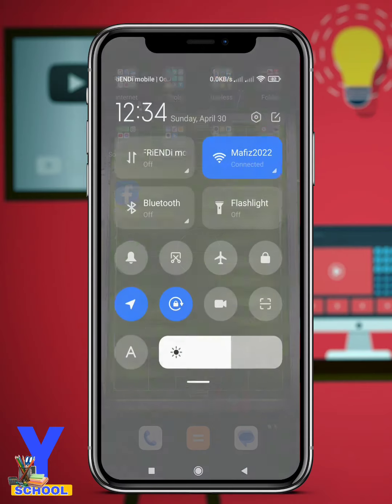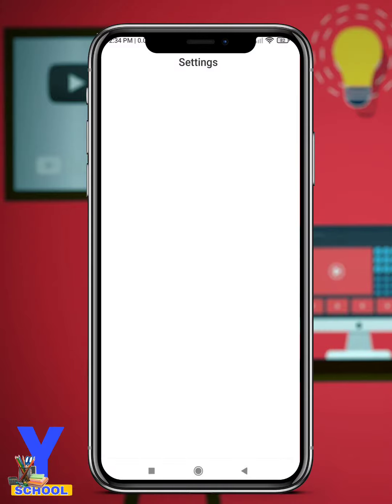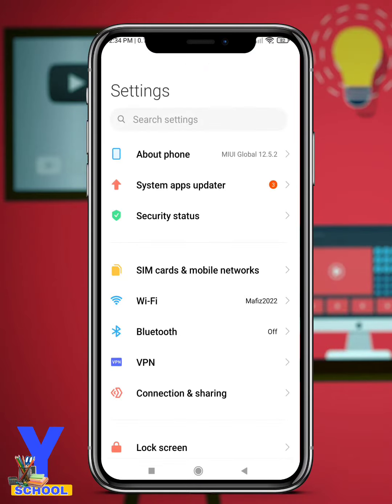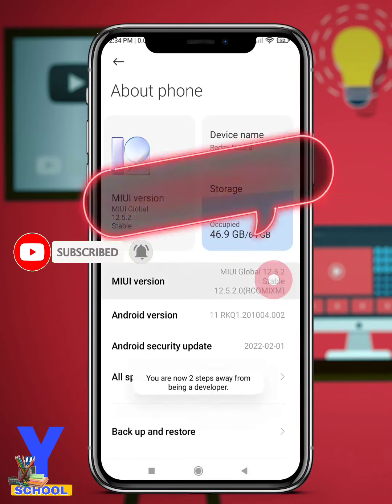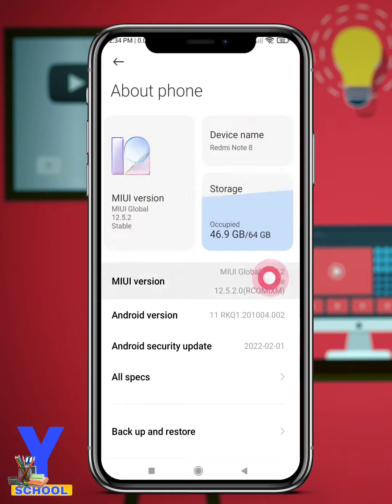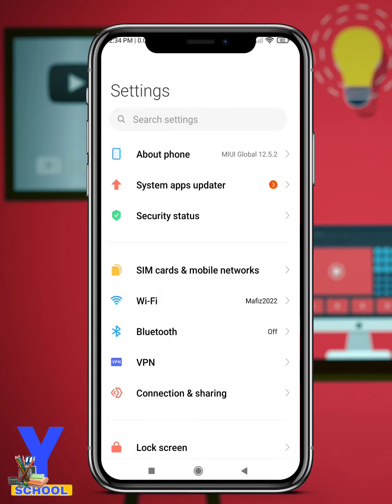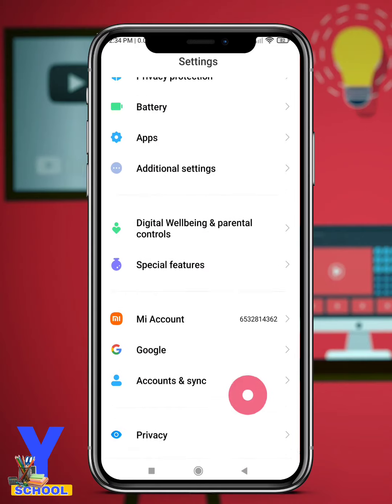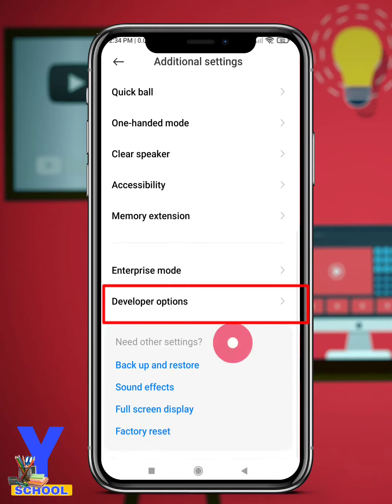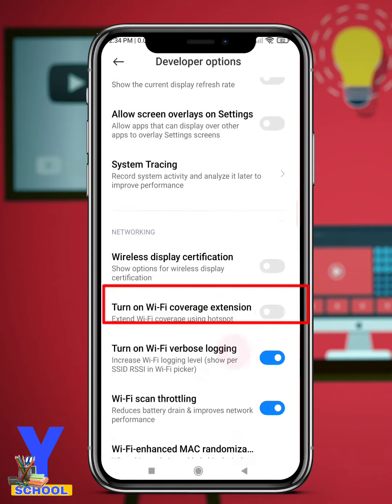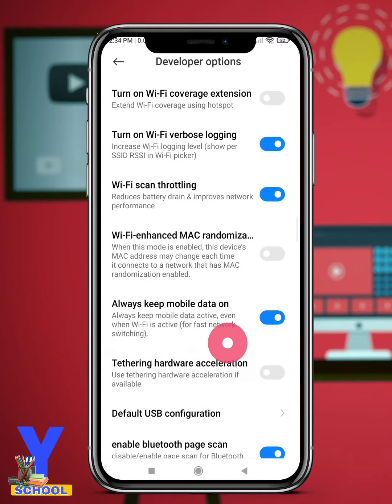So what you can do is just go to Settings, and then go to About phone and click MIUI version. You have to click multiple times so that the developer option can be enabled. You are now a developer, so the developer option has been enabled. We will go to Additional settings and then Developer options. Just scroll down, scroll down, scroll down.